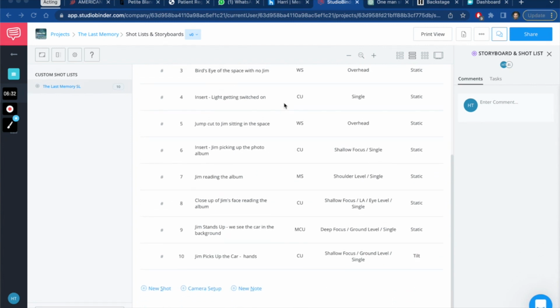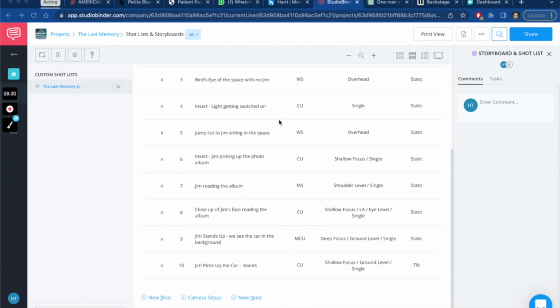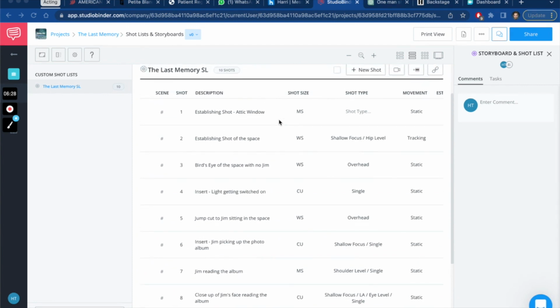When you're doing this, you can do whatever you want to do. So I'll just quickly run you through it. I've got a little establishing shot here on the holes in the window.